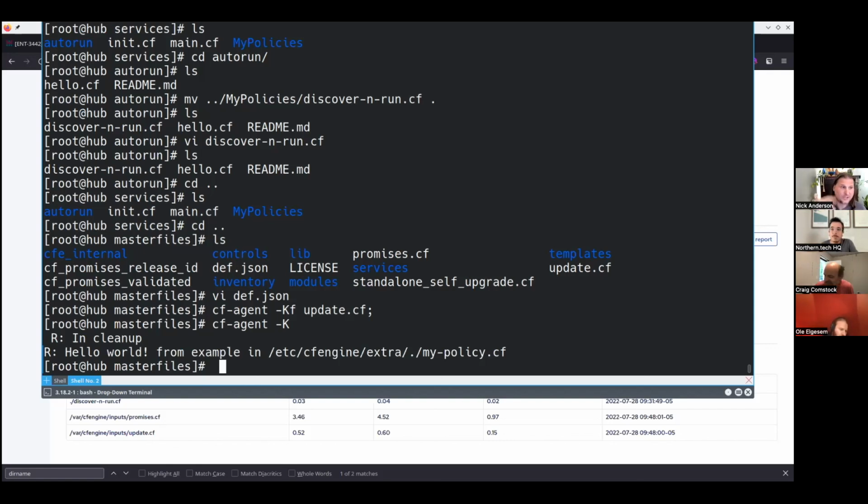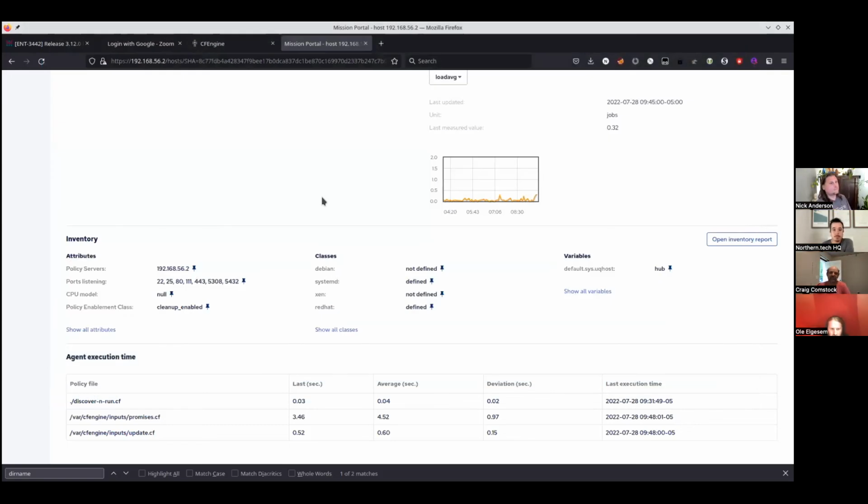But you notice the order changed. That's because it did the auto run. Why did that order change? In cleanup, that didn't happen until the end of the bundle sequence. Oh yeah, this one happened first. Right, that's exactly what happened. Auto run policies happened first. Anyway, cool, that is what I have. So go forth and build your own auto run.